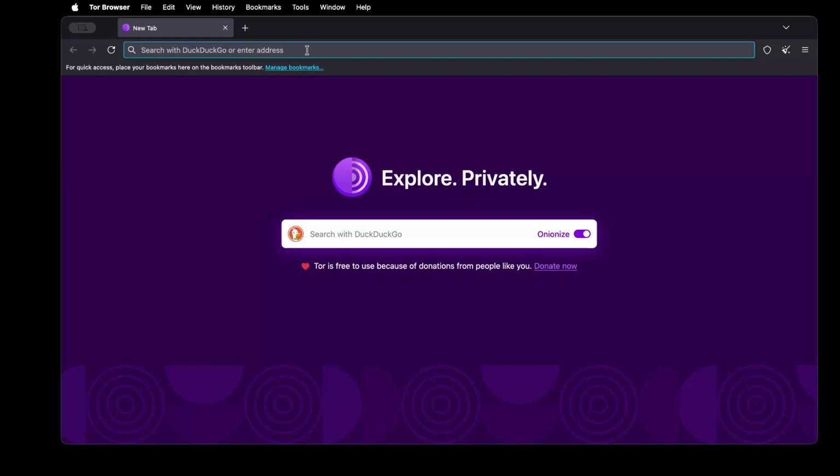What I'm using for my setup for Tetrio is Tor browser, so TOR. That's what's open right now. Okay, yeah. So I'm on Tor browser.